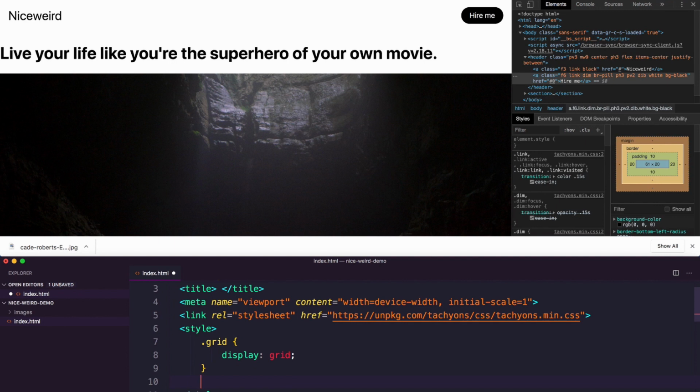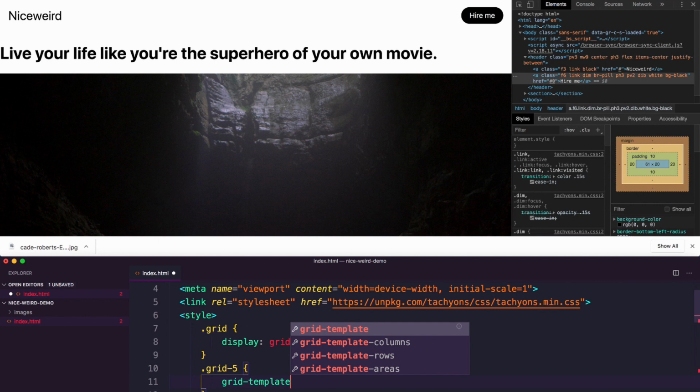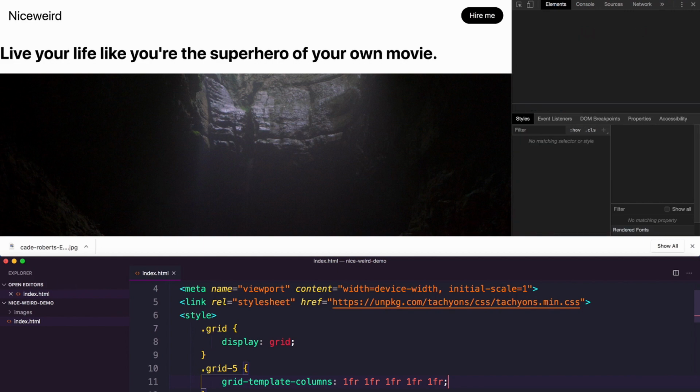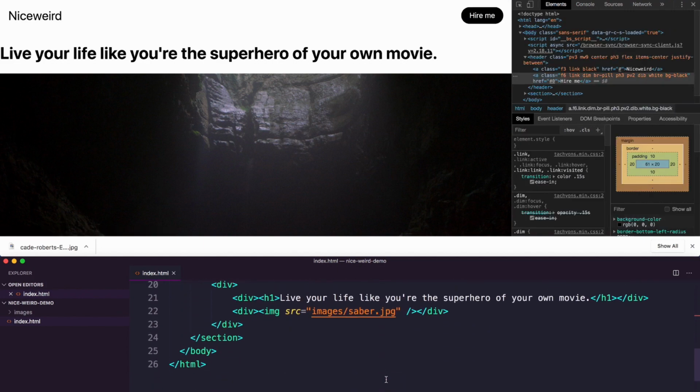And then what I'm going to use is 5 columns. So I'm going to put -5, and then it's going to be grid template columns. It comes up automatically. So template columns. So we're going to do 1 frame, 1 frame, 1 frame, 1 frame, 1 frame. So 1 frame represents a column, and then Command S. Okay, so we just go down.